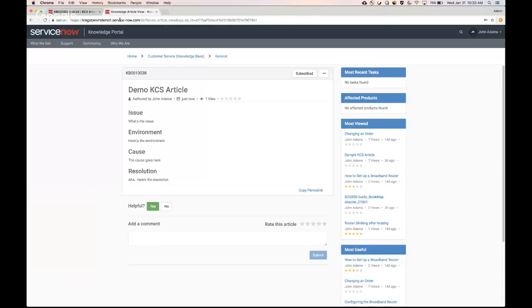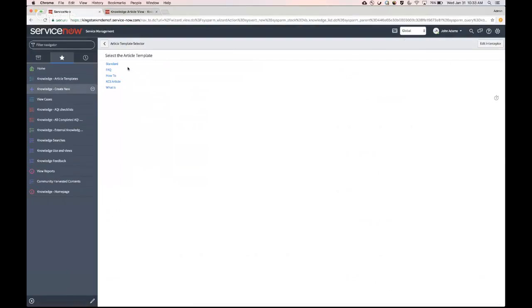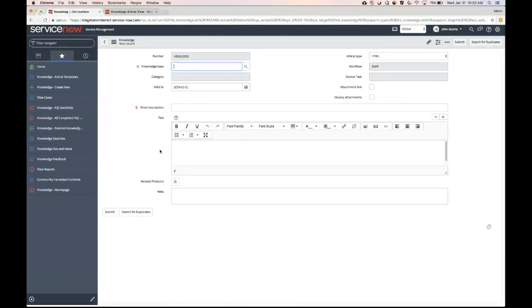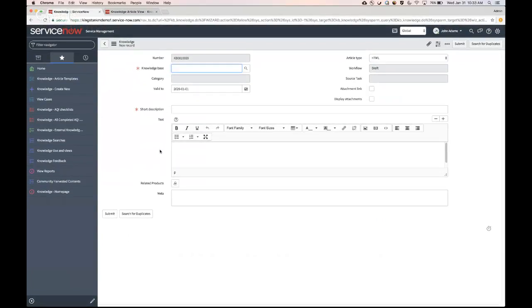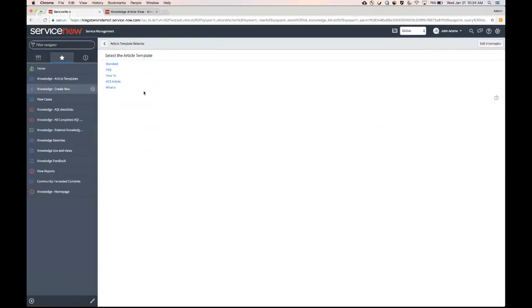Okay, so that is article templates. As I said, whatever customizations you may have on your current template, they are already here. That will show up under standard, so we are not messing around with what your existing ones are. And the other templates actually show up here. So that's article templates.